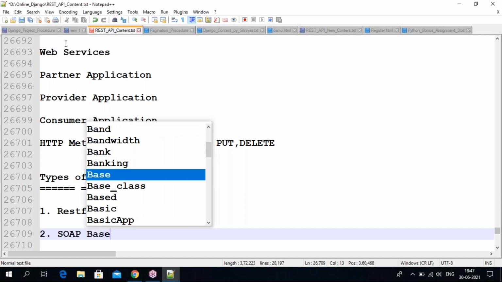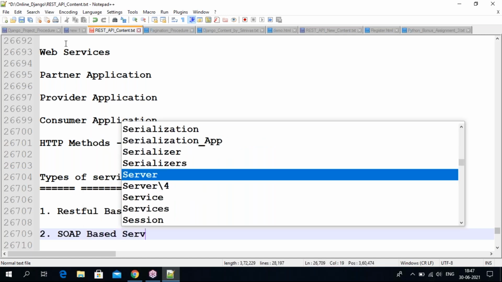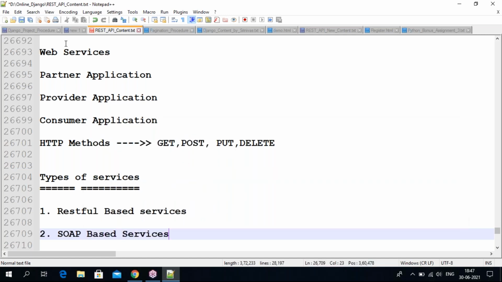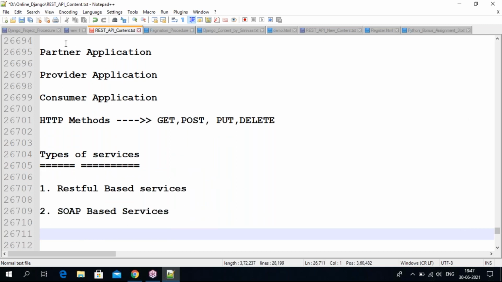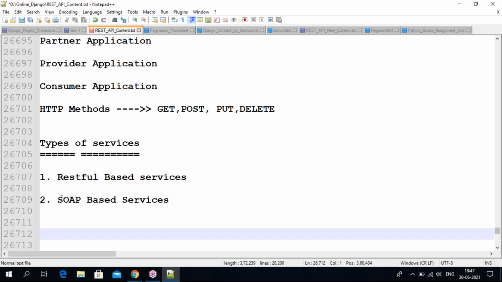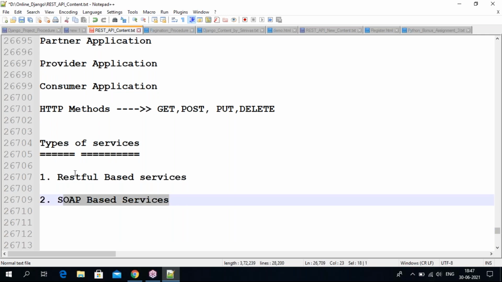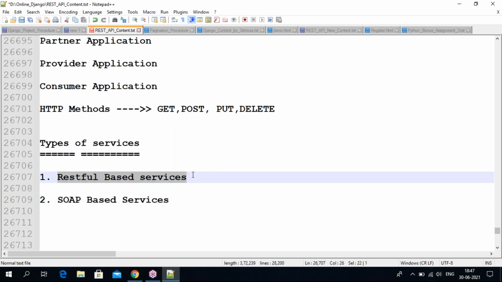SOAP based services. So what does SOAP stand for? SOAP stands for what? SOAP: Simple Object Access Protocol. That is what SOAP stands for. Okay, so next, we discussed two things. Nowadays, SOAP is not used by people. Only REST is used.